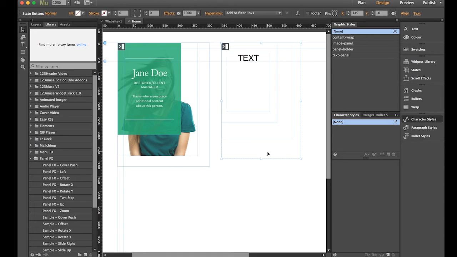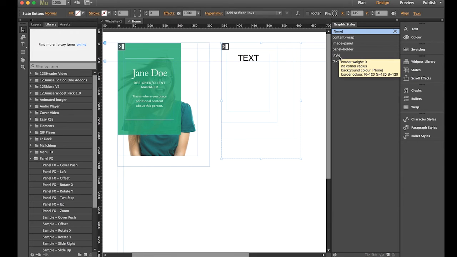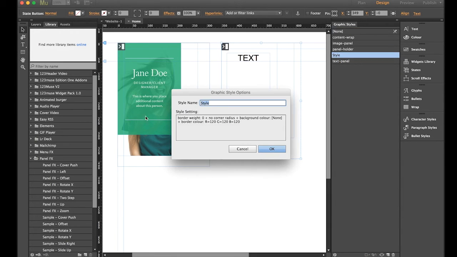Now, those names could be anything, but for sake of argument, I'm going to make them very simple. So this first one here, I've selected the outermost button. I'm going to click inside my graphic styles, and click on the bottom. When I hover over this, it says create a new style from the attributes applied. I'm going to click on that, and you see now that a new graphic style has been added that just has the name of style.